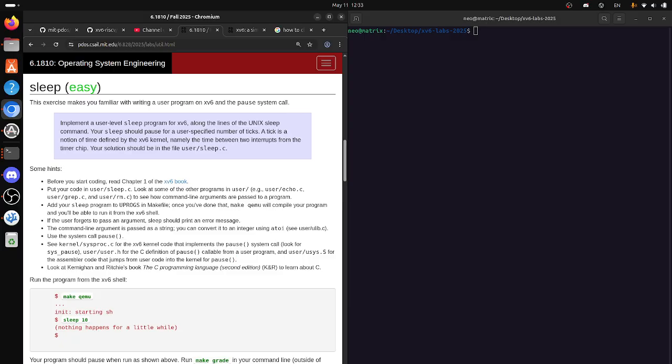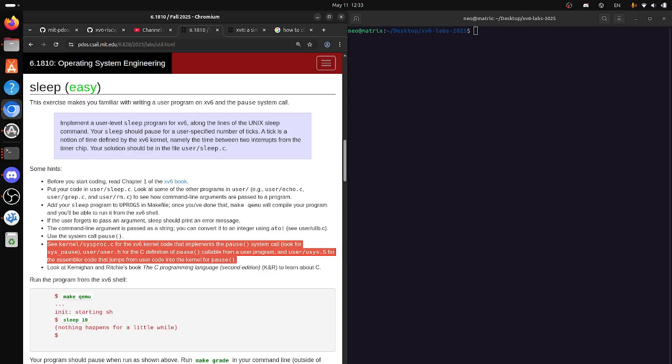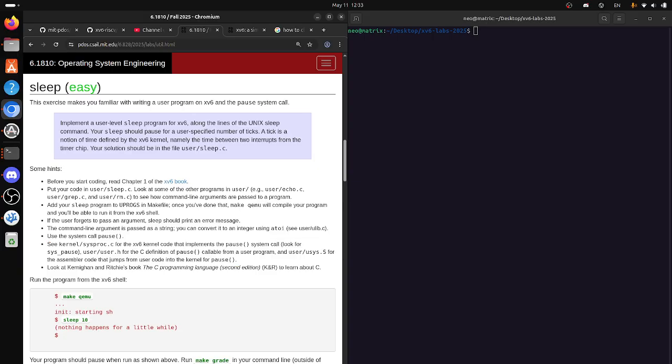This is the part I didn't look at very carefully. Instead, I just took a look at the sys_pause call that's used in the pause call. I'll look at Kernighan and Ritchie's book, The C Programming Language, to learn about C.